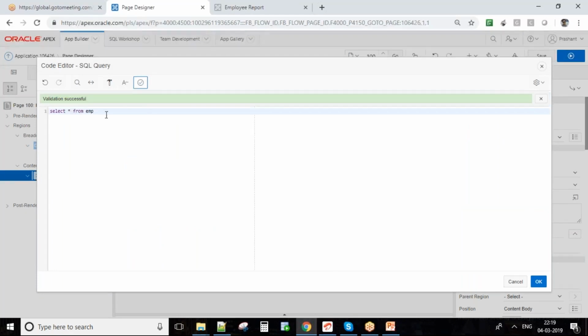So it will get validated. Once you type your query, you can either validate it, or if you don't want to validate it, you can just click OK. It will first validate and then save. Even if you forget to validate it, Apex will validate it on its own. Okay, then I'll click create.